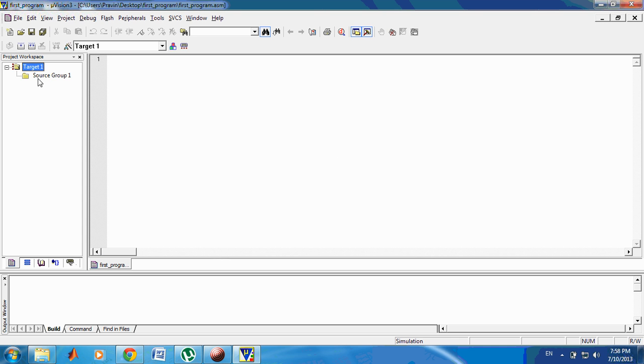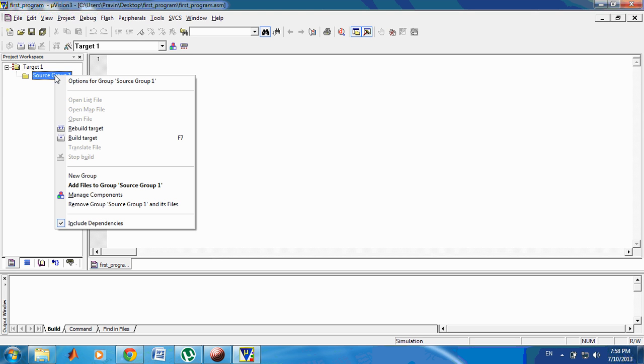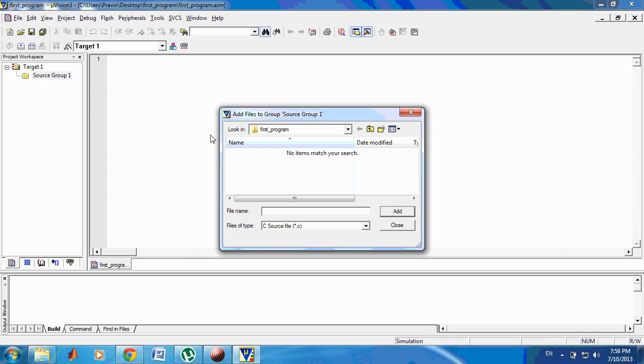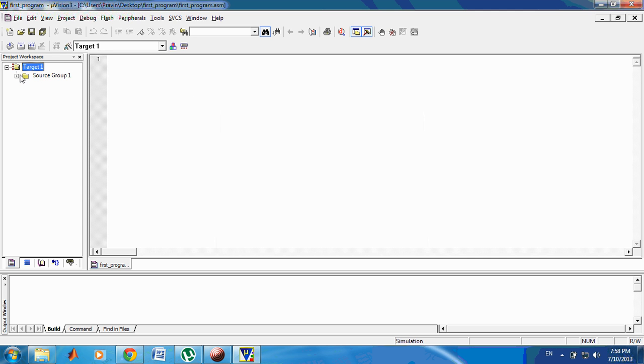Go to the source group, right click on this, go to add files to group, source group 1, go to files of type, here select ASM source file. See, here is your ASM file. Click on this, click add, click close. Here we will see our file get added up in our project.